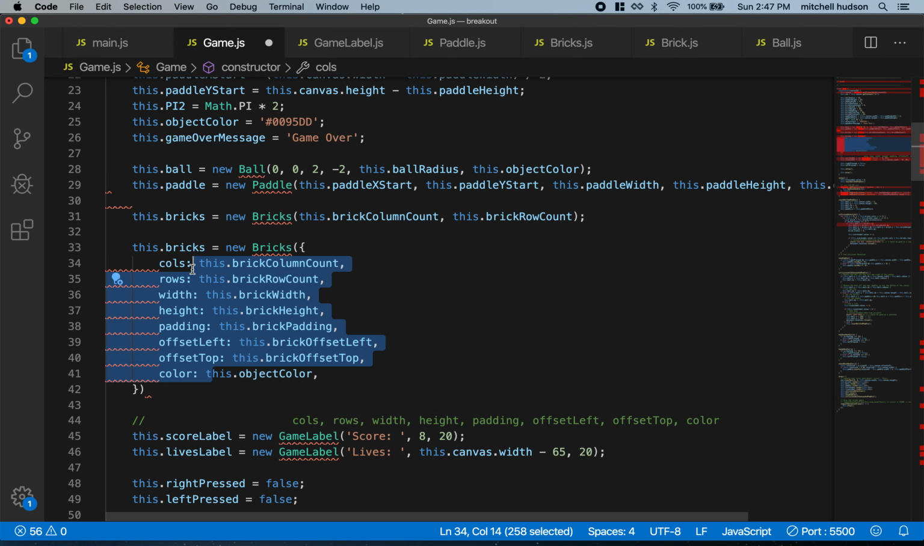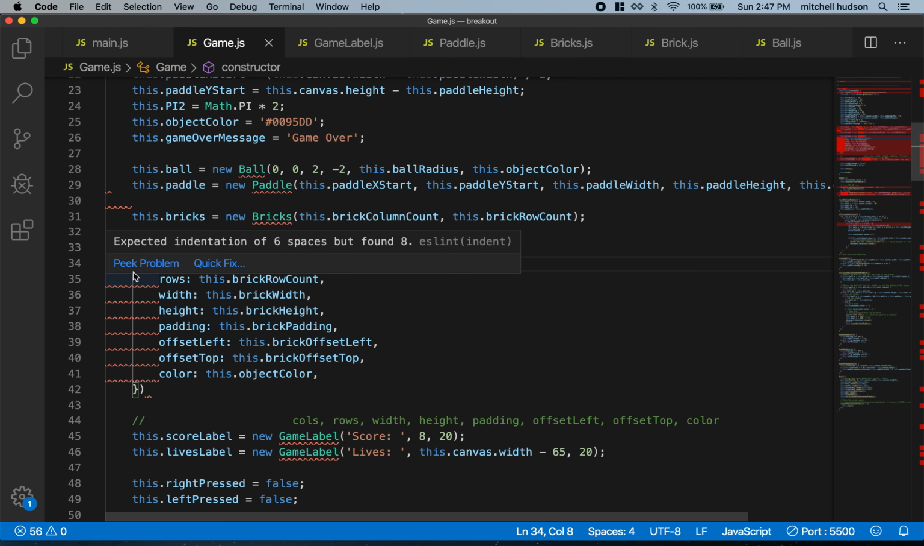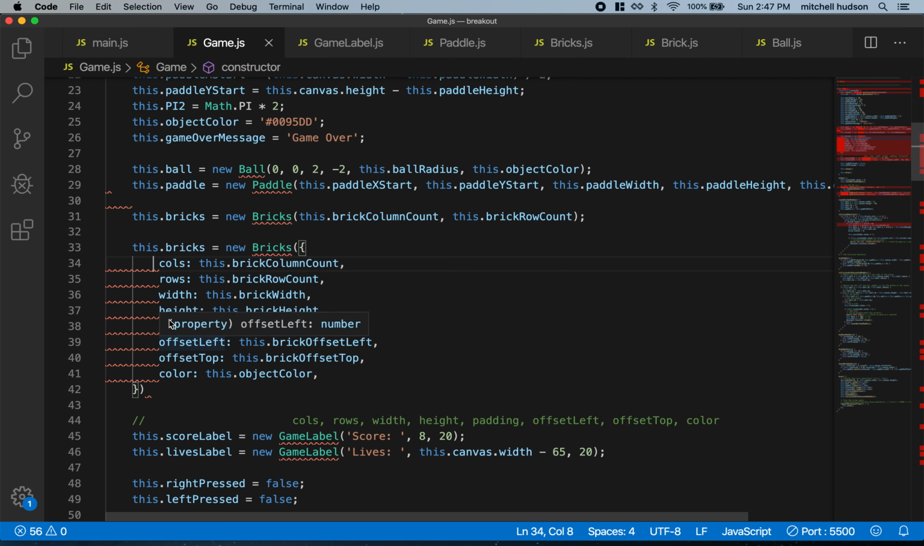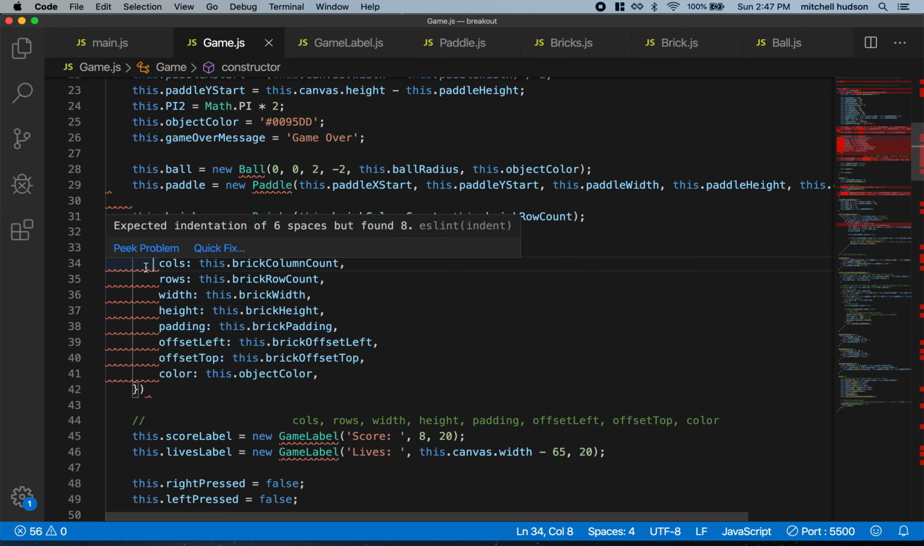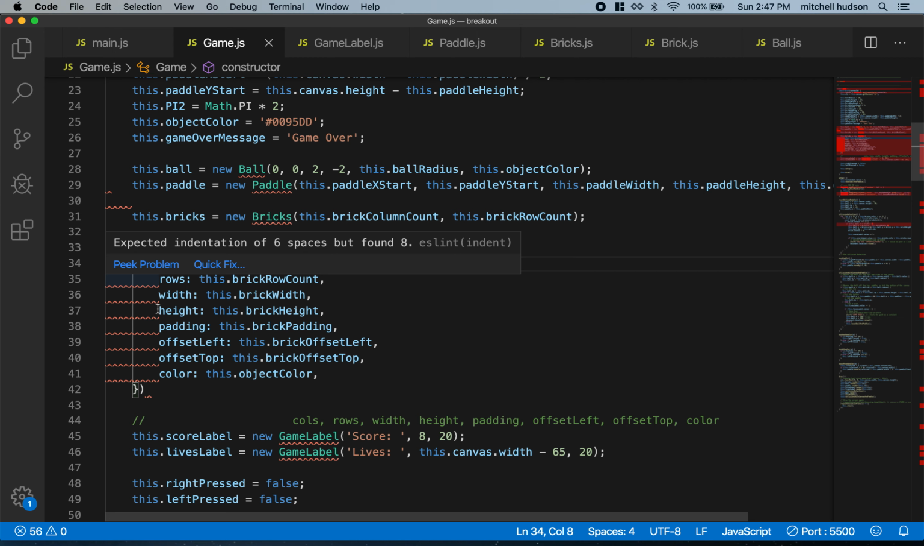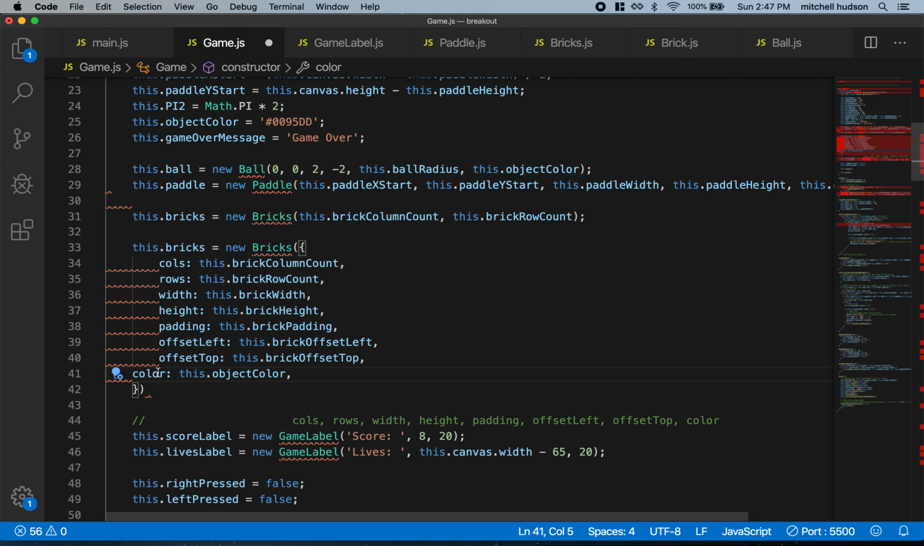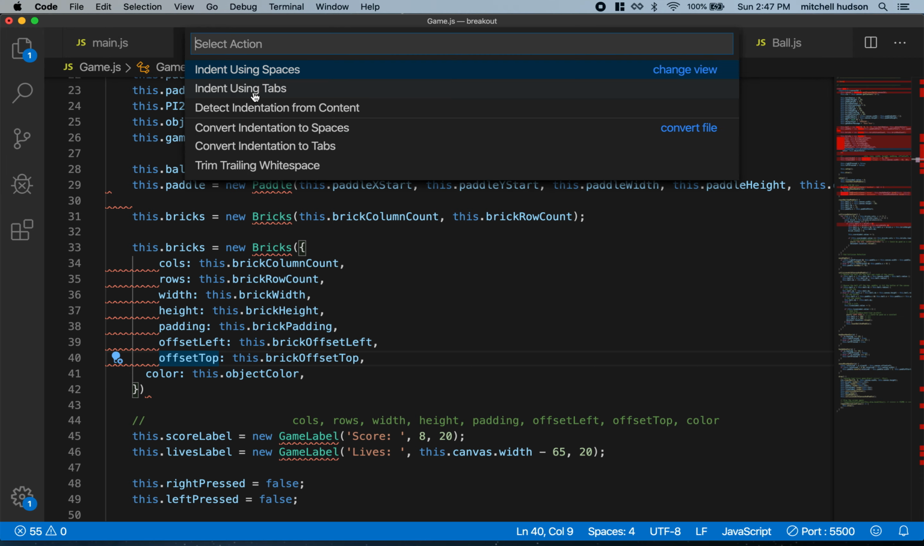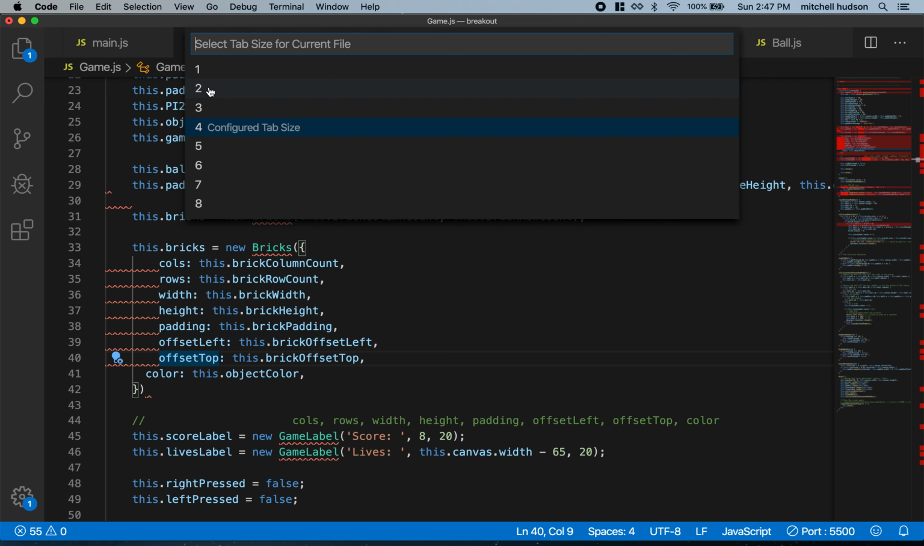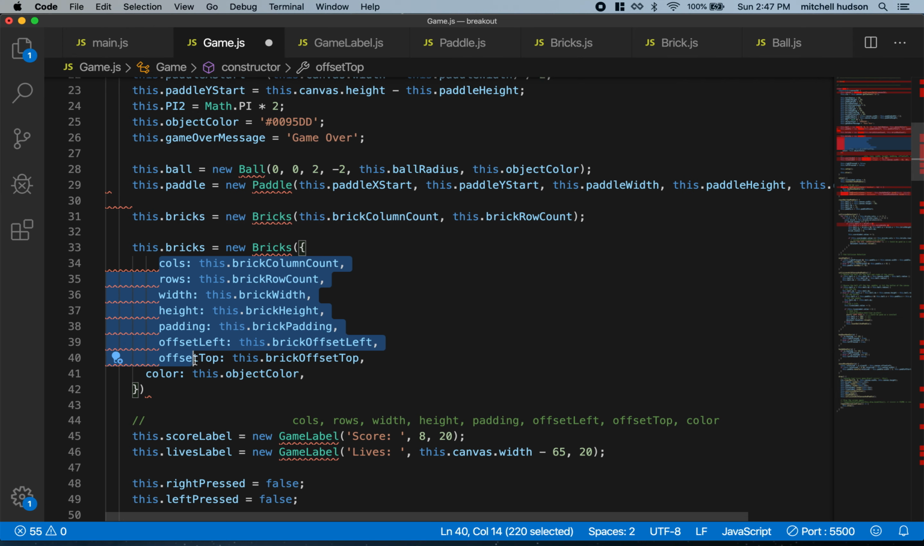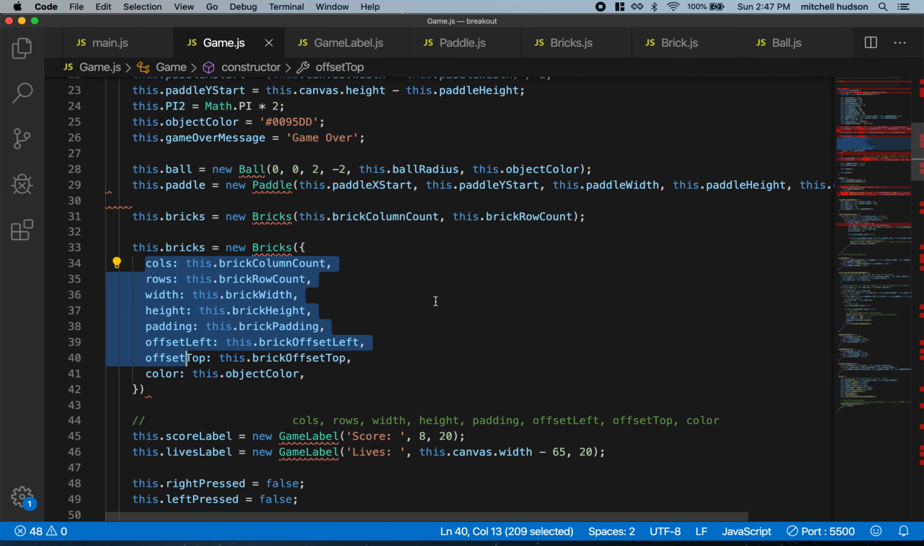And I think these are not tabbed right. Yeah, what is it? Oh, indentation of 6, found 8. So it wants me to take out 2 spaces. You know why? Because my spacing here got set to 4 instead of 2. Let me fix that. Okay, there we go, right?